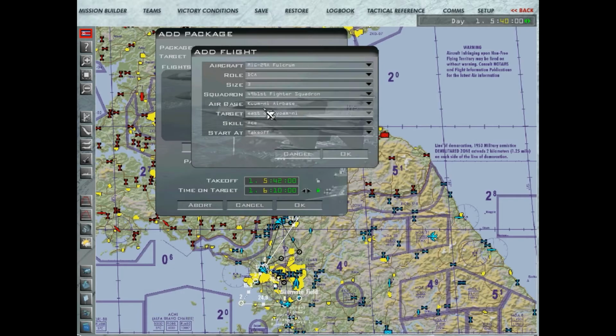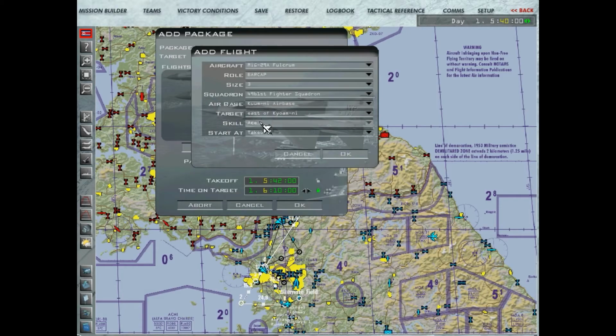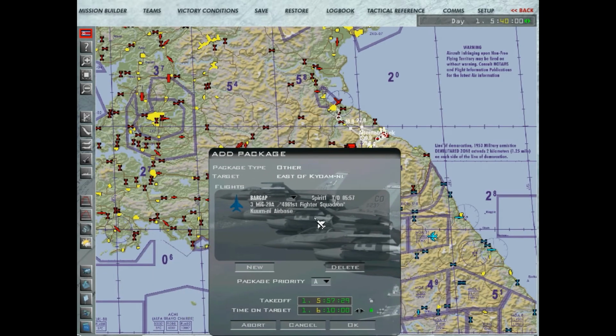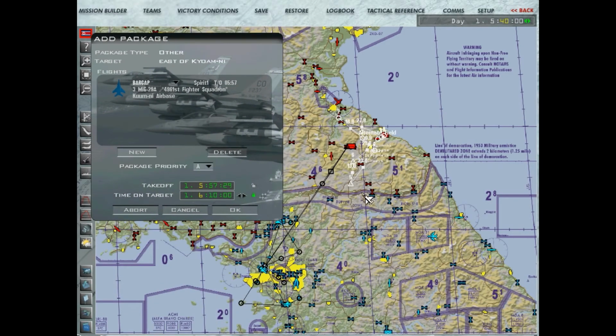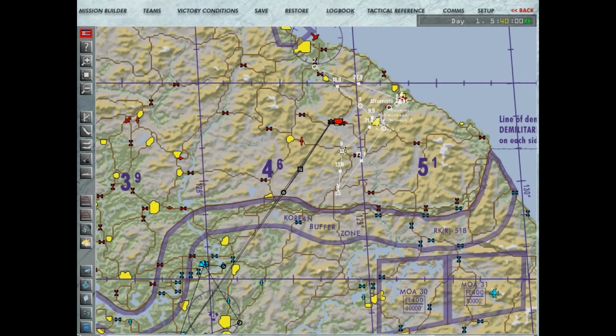MiG-29As, there they go. I'm going to choose 3 of them. That's okay. Company is the Airbase East, and we're going to change what it's doing to barrier cap. 3 of them with the 3. Instead of takeoff, it's going to be target, and we press OK to that, and it's created the flight, which is good. And we're going to have it intercepting with the other 2 flights there.